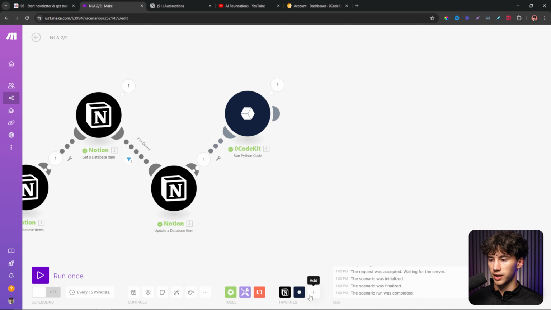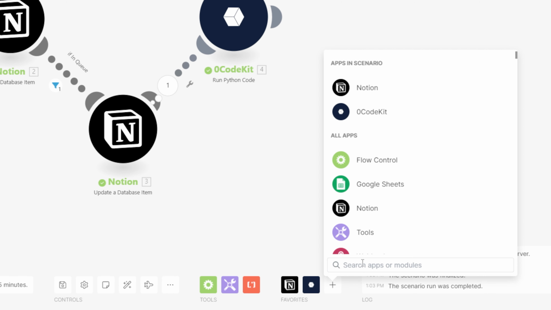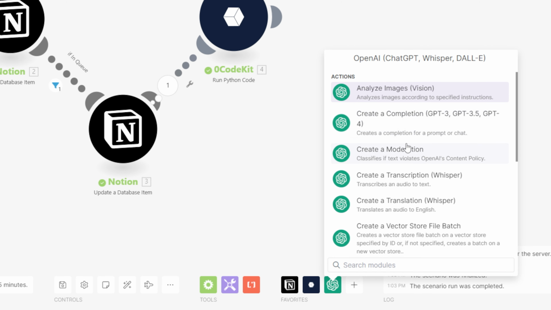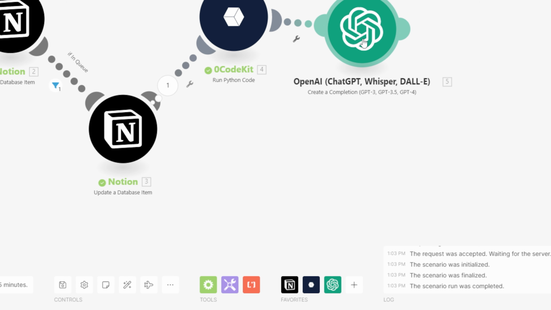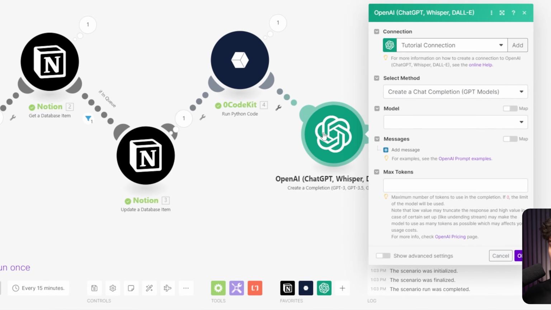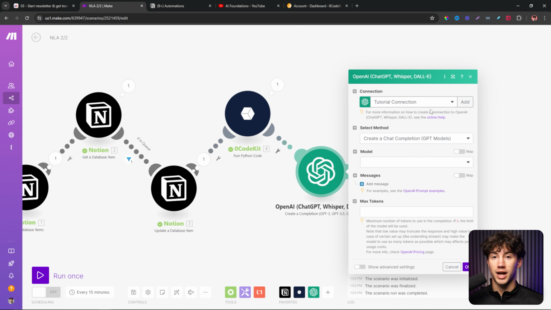Well, what I do first is I select add, and then I type in OpenAI. This is where GPT-4o comes in. It's so good at replicating your speaking style. I'm going to select this module, and then I'm going to hit create a completion. And then I can connect this completion to Zero Code Kit, and we can create a summary. Now it's just like you're prompting in ChatGPT. Open up this module, and when you do, you are going to have to create an OpenAI API key connection, which is simple.